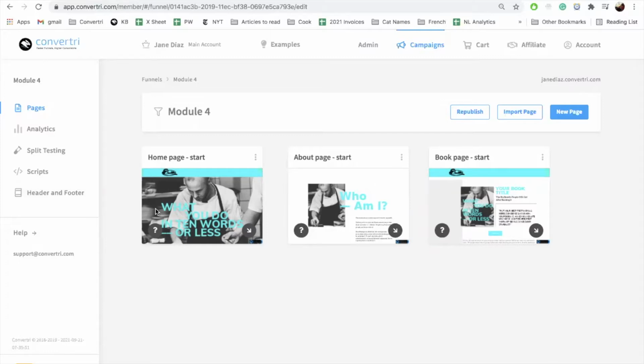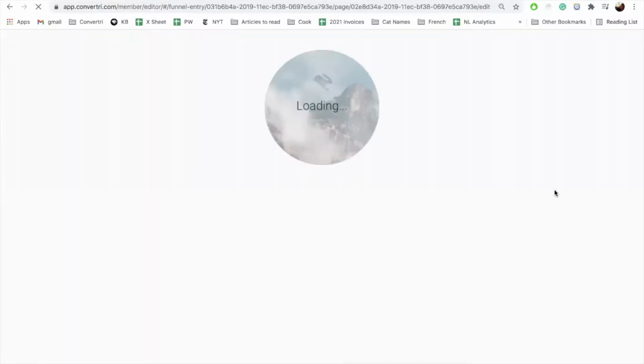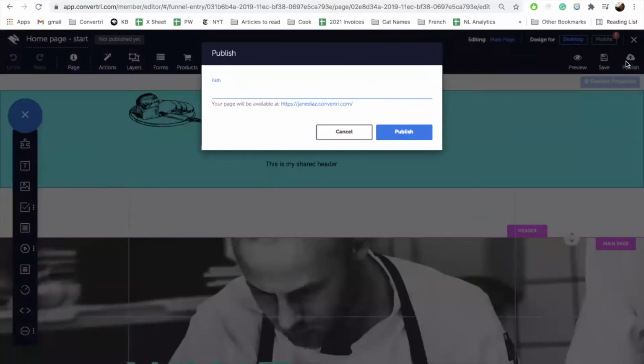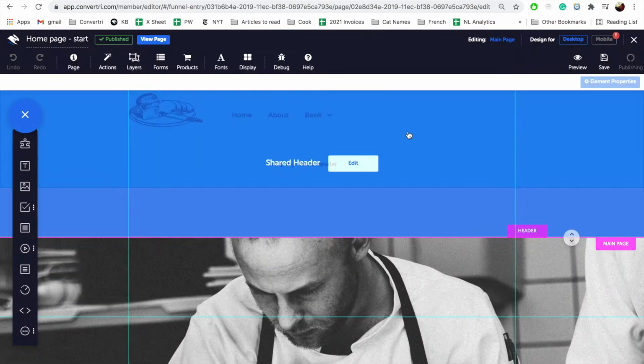Click the Homepage Start card to enter the page builder, then click Publish in the top toolbar. You'll be asked to enter a path for your page. This will be the second part of its address after the domain, which is given in blue underneath as a reminder. The page will be your home page in Module 4, so enter a path along those lines. Click Publish. The page is now published.